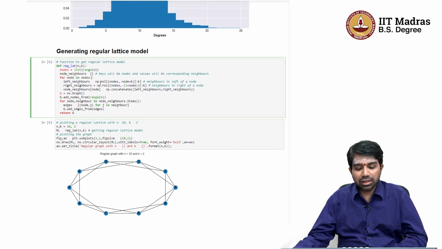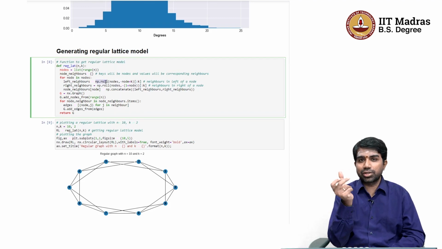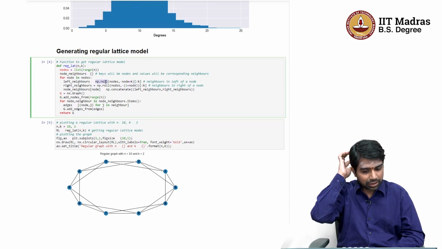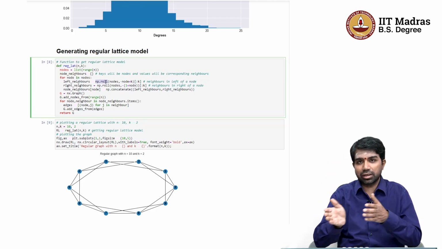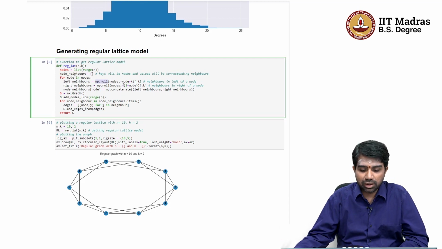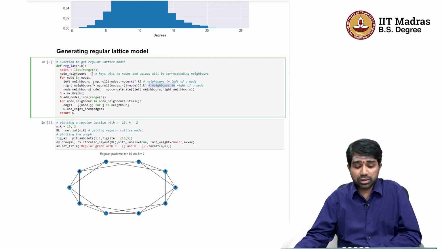So there is this very nice NumPy function called roll, which just permutes an array by taking the first few elements and putting them at the last, right. And you can do it either, so to speak, clockwise or anti-clockwise by using either minus or plus and things like that. So this left neighbours identifies the k neighbours of a node to its left, and the right neighbours identifies k neighbours to the right of a node, and there are other ways to do this as well.